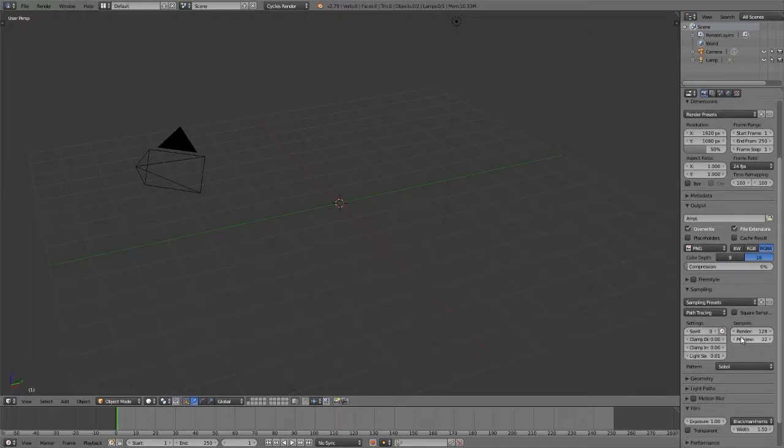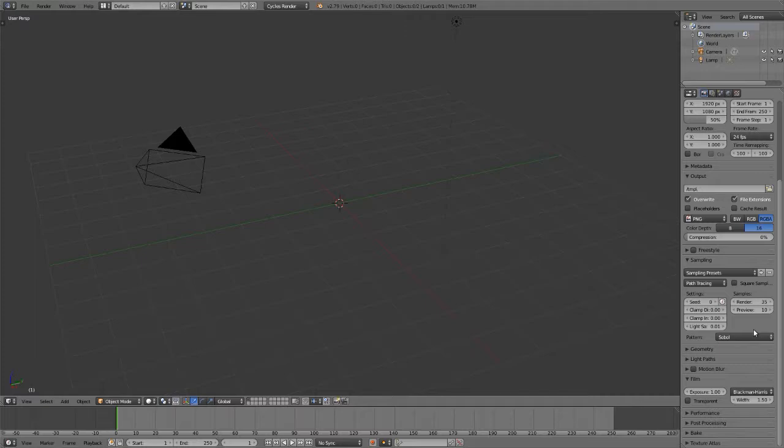Our sampling, just to move things along as I'm working with something new, I lower those to 35 and 10. When I need them to be more, I can just make them more. But oftentimes I just want to get into Blender and work as quickly as possible.